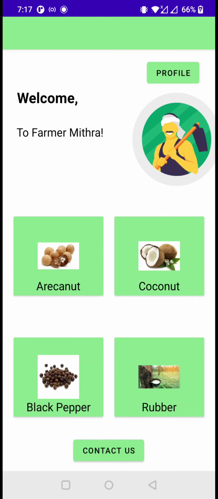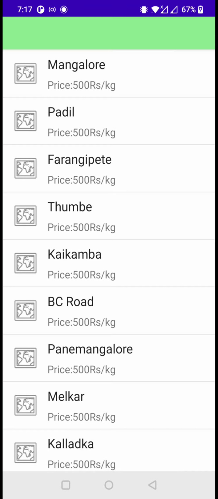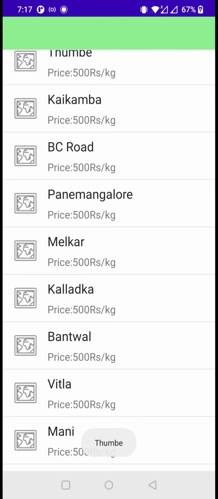After logging in, it will come to this main page where we have provided four different kinds of crops. Here we have used card view and relative layout. Once they press on Areca nut, it will go to another page. Here we have listed different places with detailed crop price. Here we have used recycler view to display the list. As you can see, here we have given different places with detailed price.